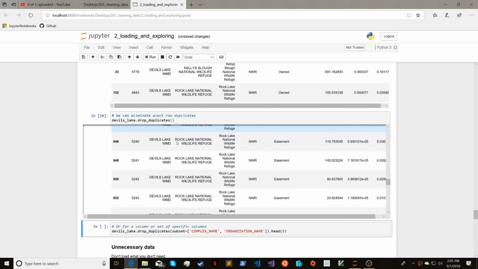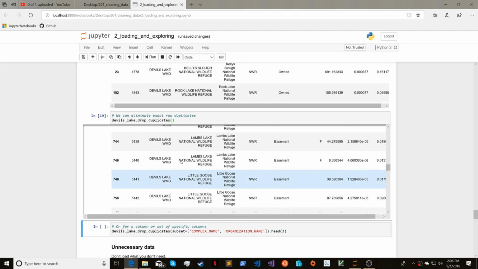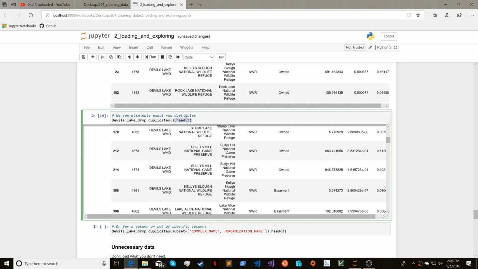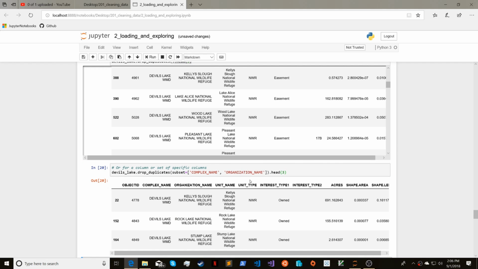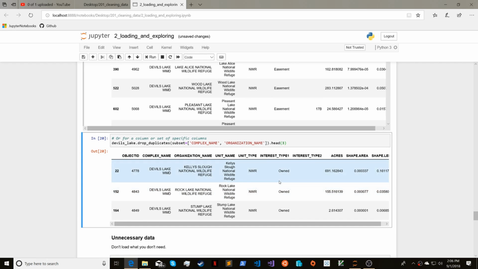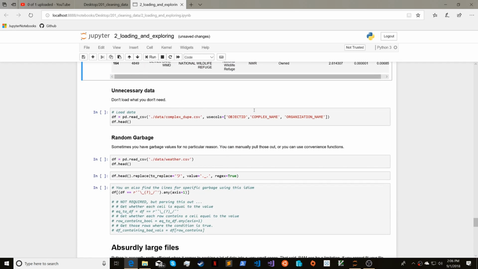It's 150 rows long or more. So if we want to be a little bit more complicated than that, for example, we don't want just the exact duplicates, but we want to drop any duplicate where complex name and organization name are the same, and we want to keep everything else. We can drill down into these two columns and leave everything else untouched. We're basing our duplicates solely on these two columns.